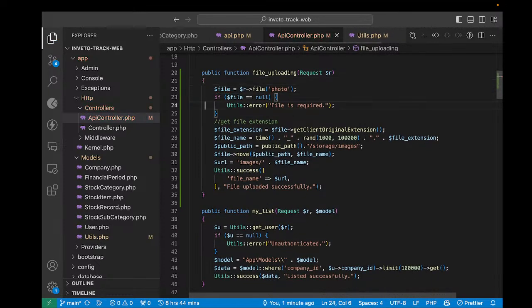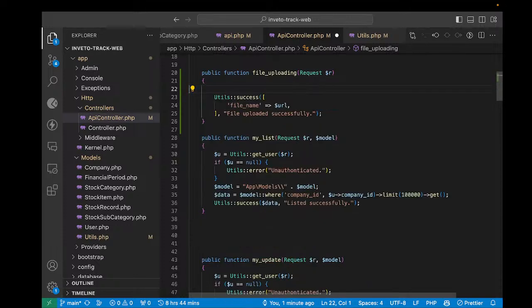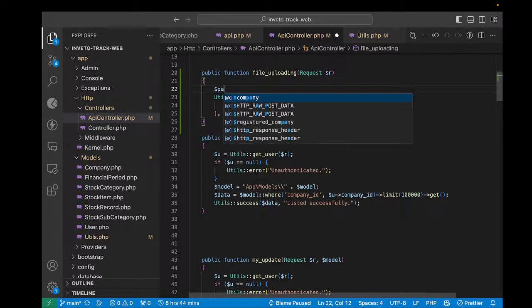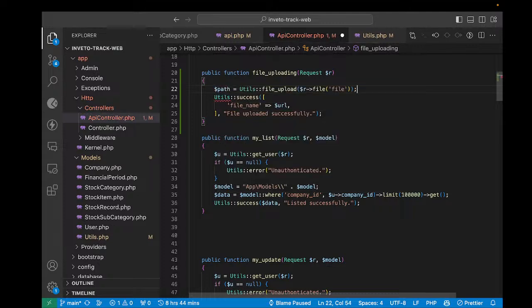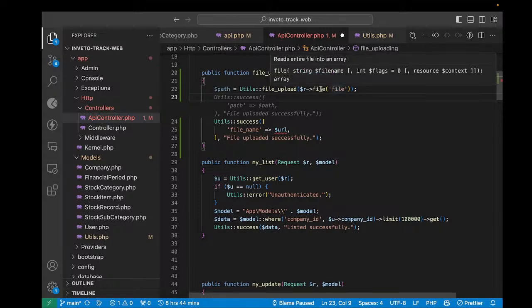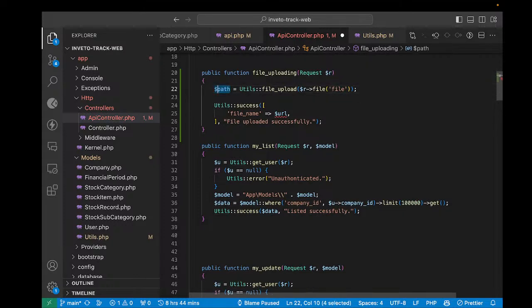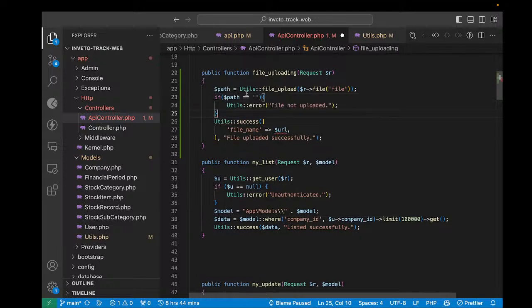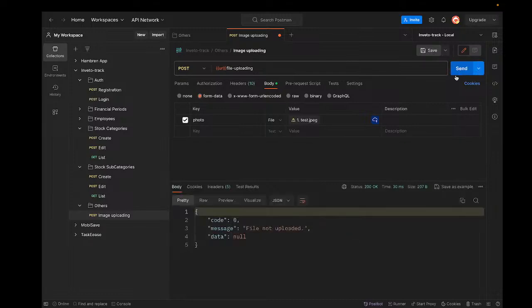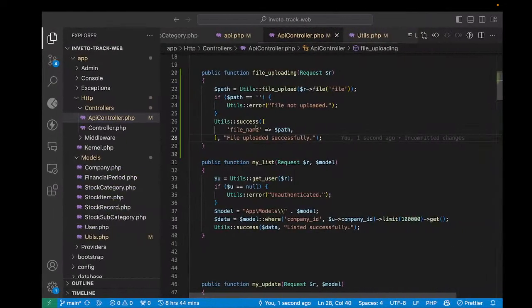Let me call utils, so I can just say path equals utils upload file, and I pass this file. Then I can check if it is empty, if the path is empty, I just say file not uploaded. If it is successful, I send back the path as success. Let's try this method.